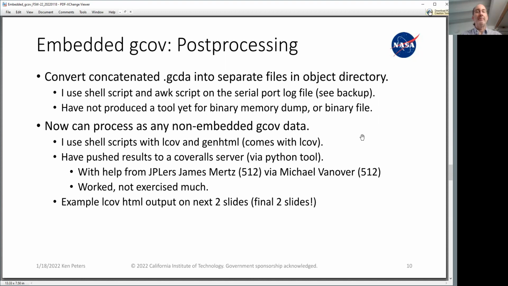Once I've got it split up, I can process everything the same way as I would in an ordinary Linux Gcov run. Nothing is different at this stage now that I've gotten the data out and split it up into separate files. So I myself use the lcov tool and genhtml that comes with the lcov tool in order to get HTML output that I can display and drill down into to see what's going on. I have also pushed the results to a coveralls server at JPL with help from James Mertz and Michael Vanover. That does work. I haven't exercised it a whole lot, but I may use that more going forward.